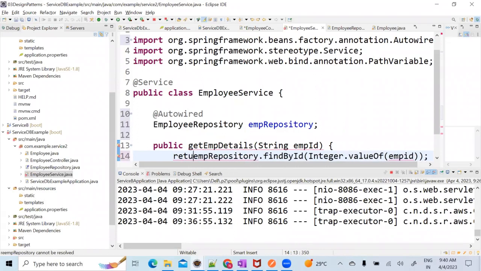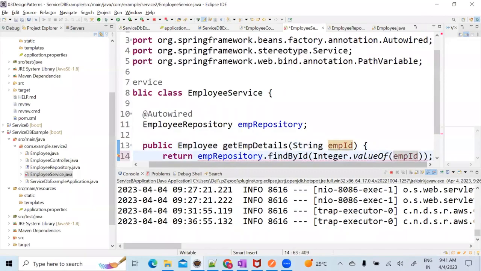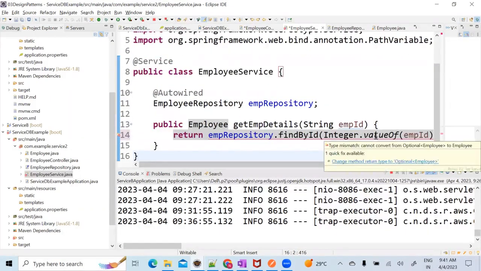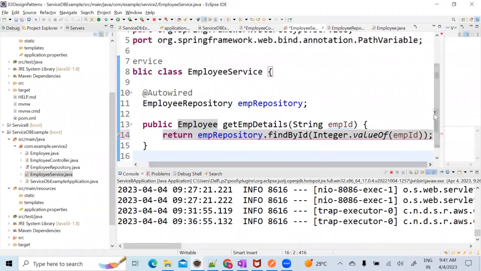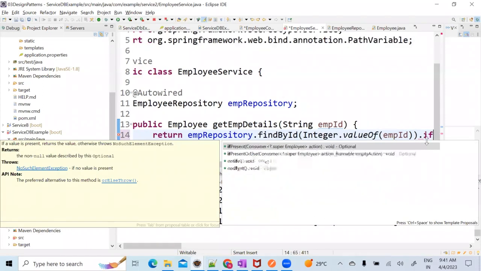Now can I say I will return? Return, let me put it as an employee. Correct? Done. Now empId, sorry. So employeeId spelling. Yeah, correct. Okay, it's okay. Dot get, I will use. So return Optional, versus ifPresent.